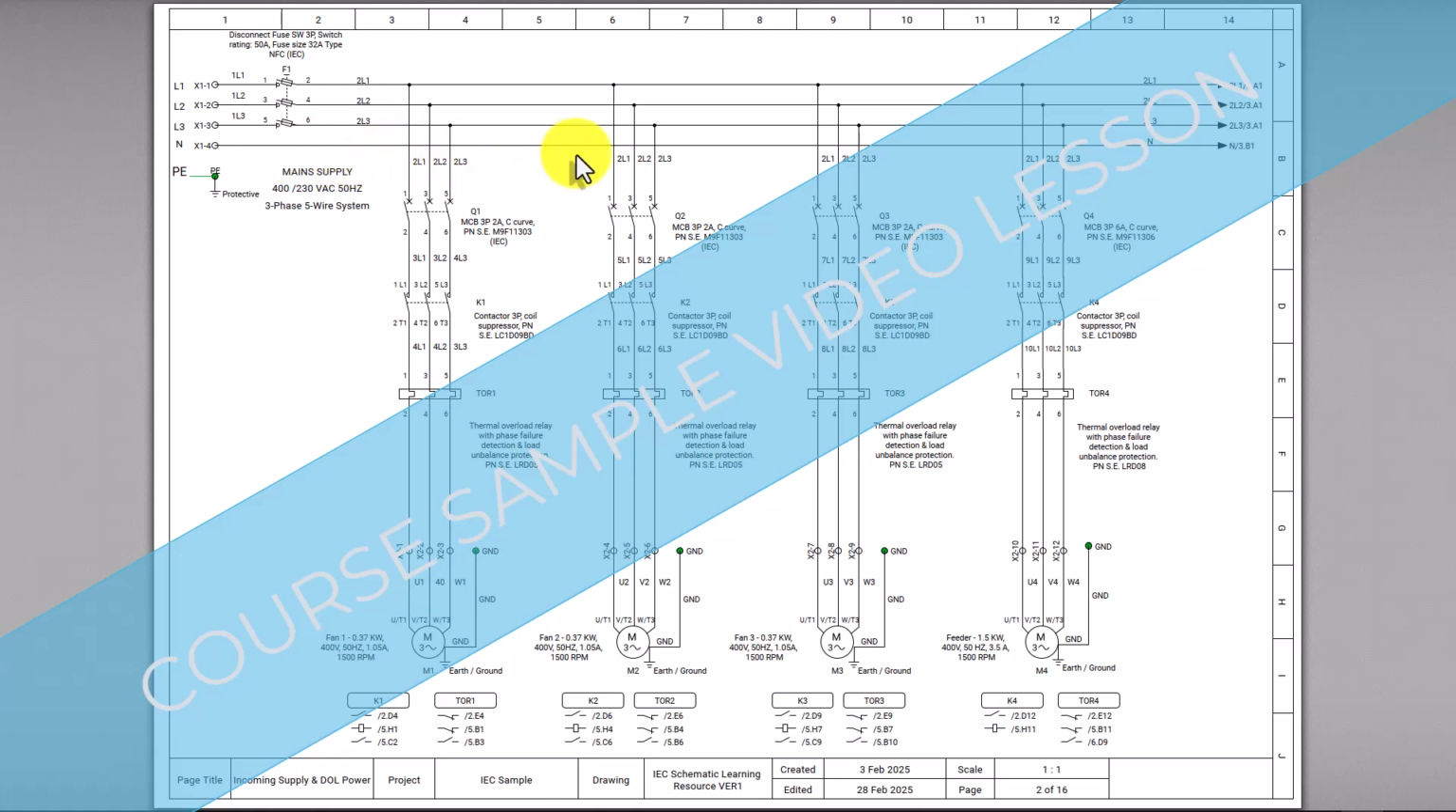Notice that the neutral is not broken at all. Okay. So the power is horizontal across the top of the page, and then the devices, the current consuming or power devices, are connected to the bus, and they are situated vertically on the page. So you'll notice that each one of these contactors, K1, K2, K3, and K4, are placed vertically along with their protective devices. So these circuit breakers. Okay, and then we have overloads and then motors on the bottom.